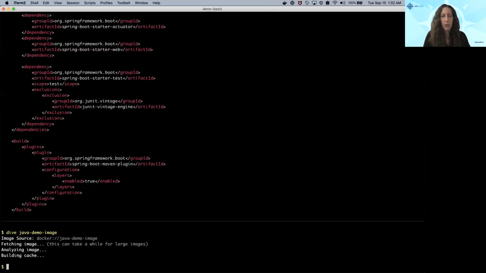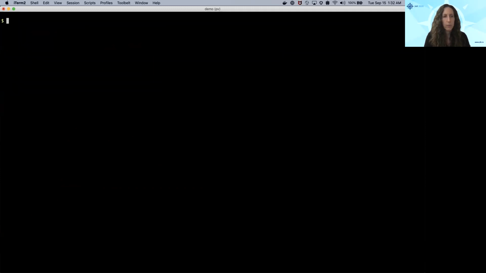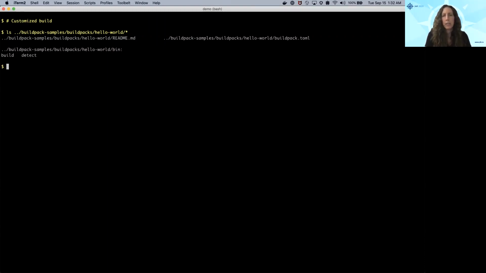Okay, so another thing I want to show you is customizing. So far we've built images with all the defaults. But what if you want to add your own module, your own build pack that's specific to something your enterprise needs to do, or you want to set some kind of configuration that's different from the defaults, right? So you could write your own build pack. I'm not going to go too much into the details, but I'll show you the structure of a build pack.